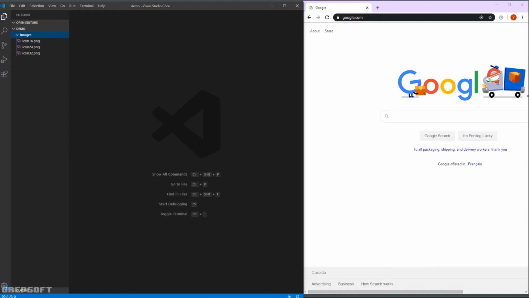What I have is VS Code on the left side and a browser on the right side. I have a blank slate to start with, with the exception of just an images folder, and I have three icons in it. They're all the same but just different sizes, so 16, 24 and 32 pixels. Chrome will try its best to load the right one for the best resolution.